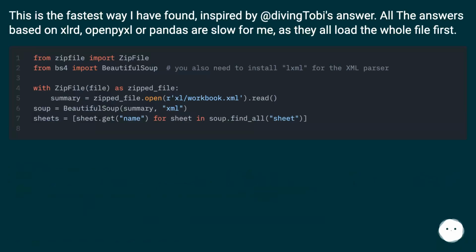This is the fastest way I have found, inspired by Diving Toby's answer. All the answers based on xlrd, openpyxl or Pandas are slow for me, as they all load the whole file first.